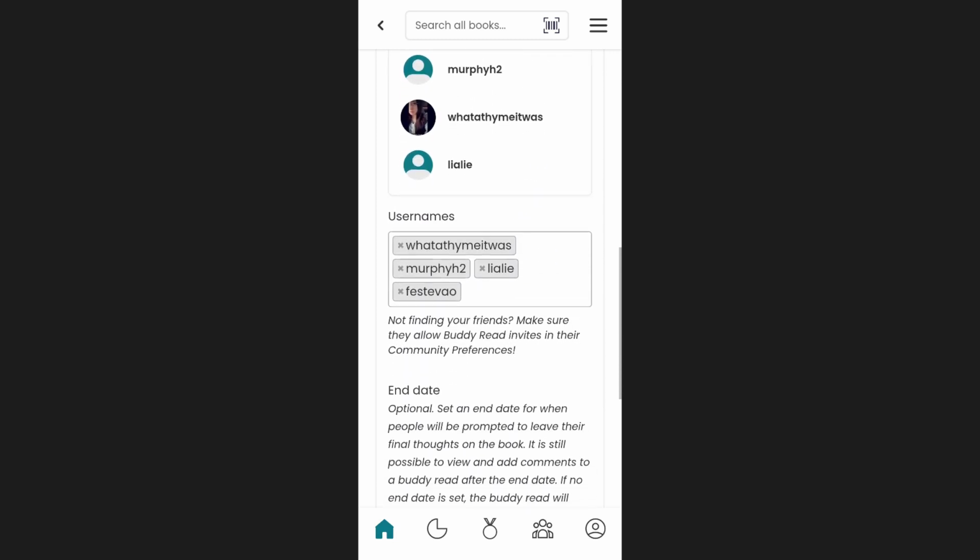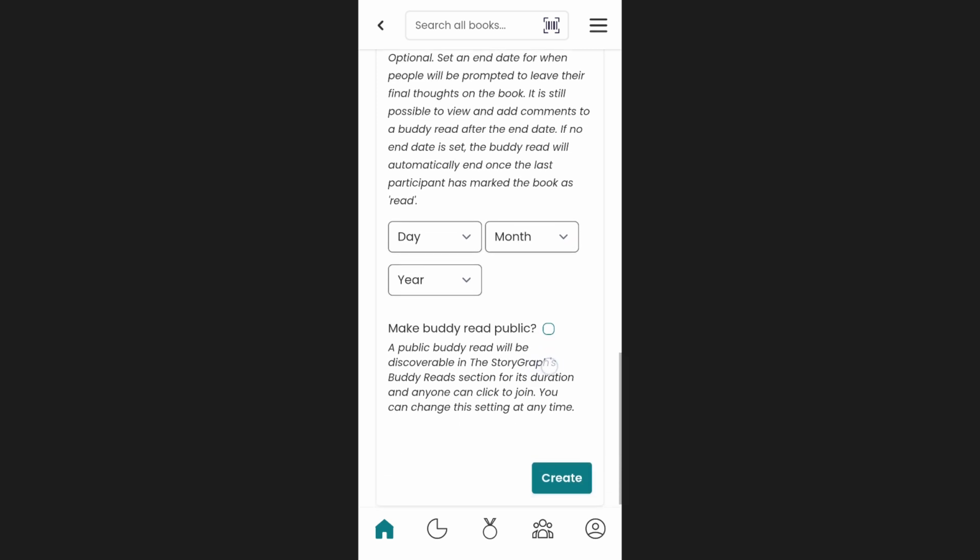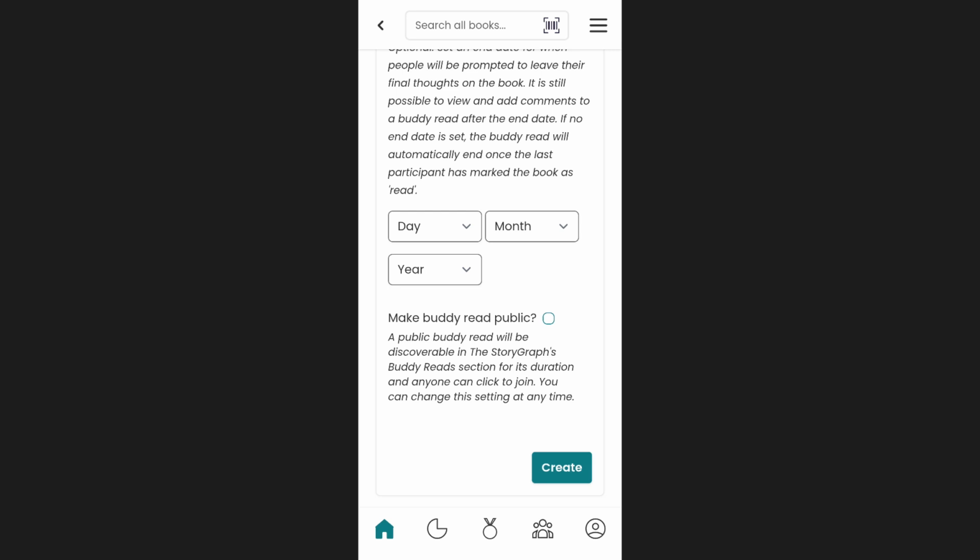Scroll down further, and you'll find the option to set an end date. This is when you expect everyone to finish reading. This helps keep the group on track and encourages timely discussions. You'll also see a checkbox allowing you to make the buddy read public, meaning anyone interested can join in. Once all your selections are in place, tap on Create.